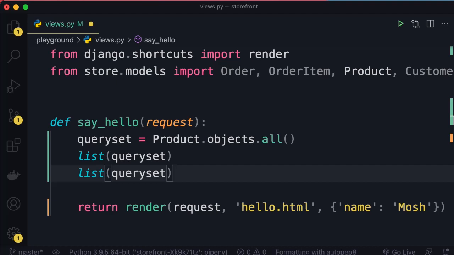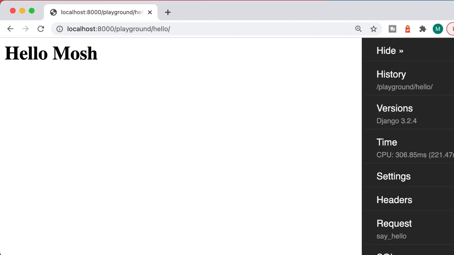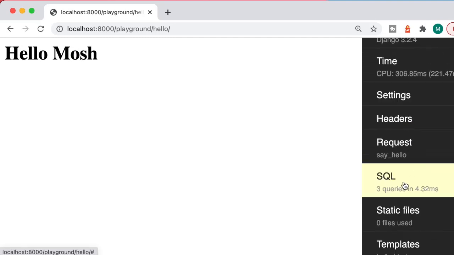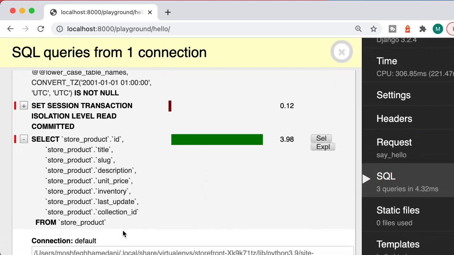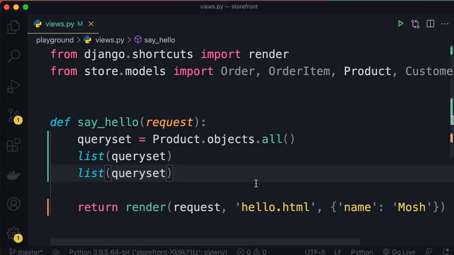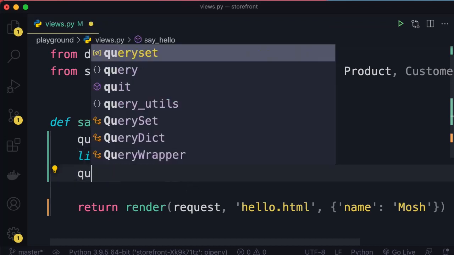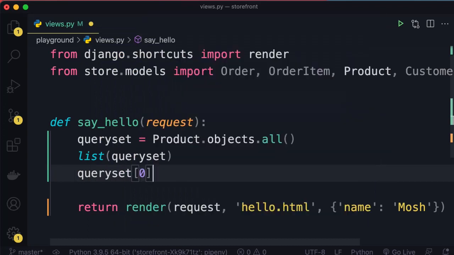Let me show you. So back to the browser, refresh. Now let's look at our queries. Look, we have a single query for reading the products. So the second time we convert this query set to a list, Django is going to read the result from the query set cache. Now the same thing happens if we access an individual element from this query set. Again, Django is going to read this object from the query set cache.